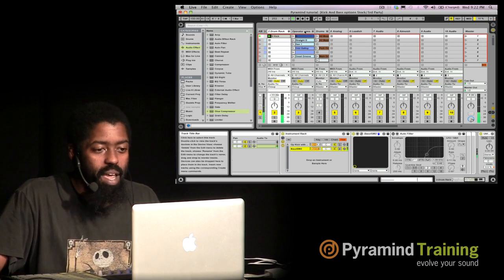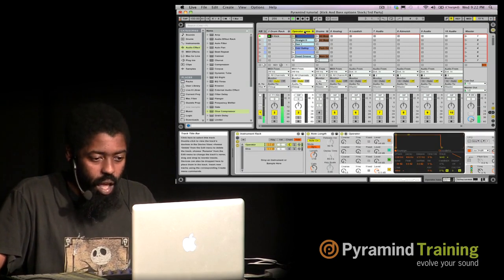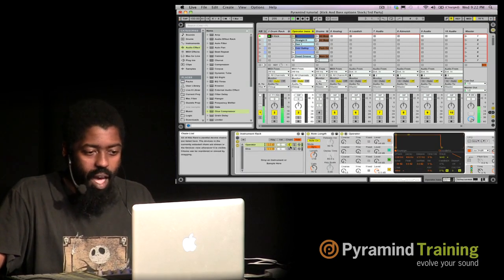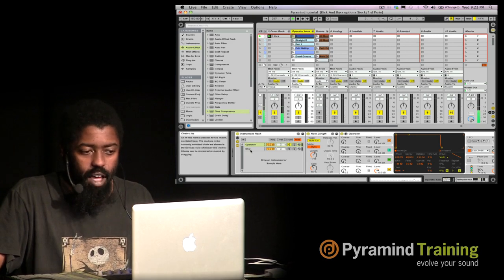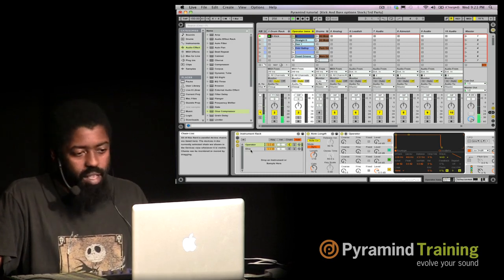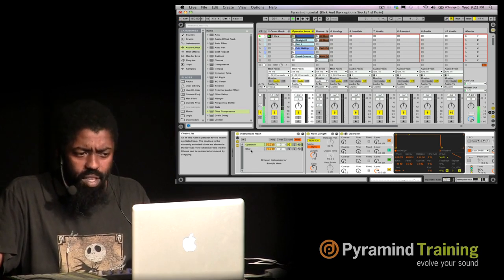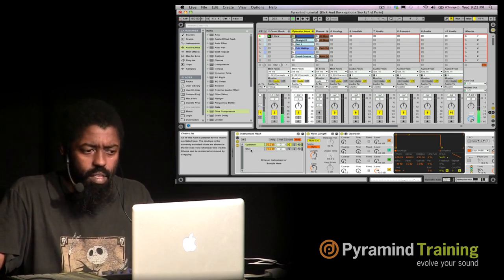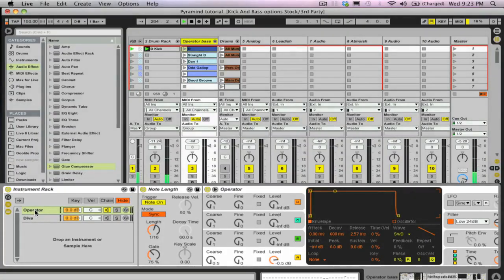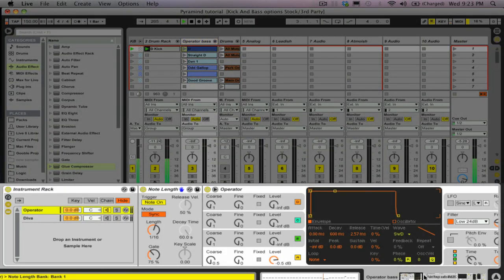Now we have bass line. Now, on the bass line, I have a third party. I have Diva in here. I own Diva. It's very solid. It makes interesting bass, but it wasn't really what I wanted for this particular bass. And surprisingly enough, Operator gave me exactly what I needed.